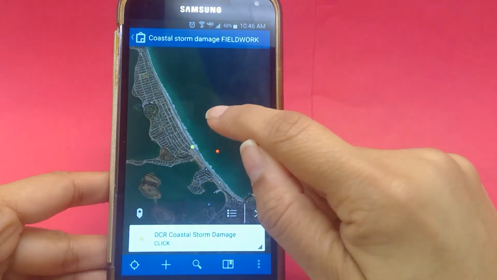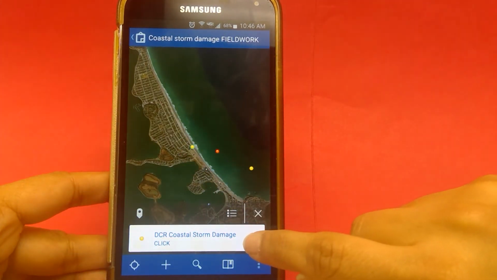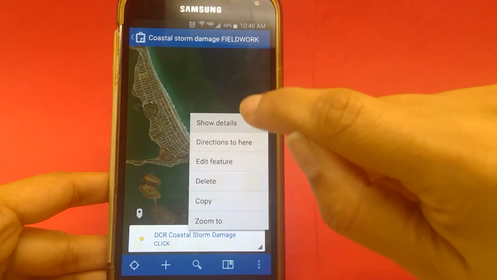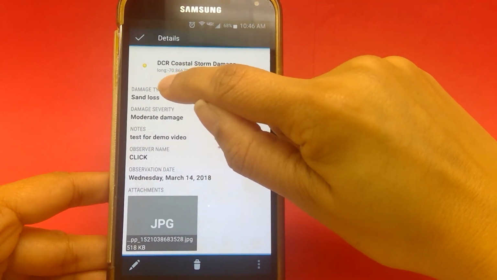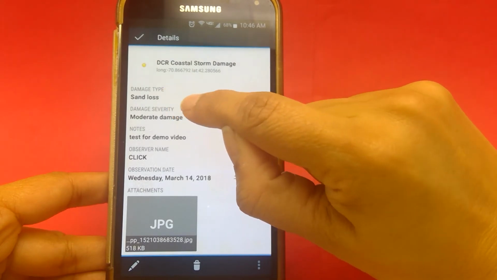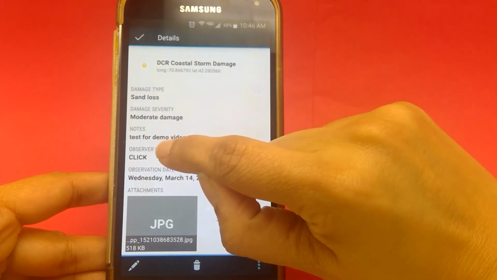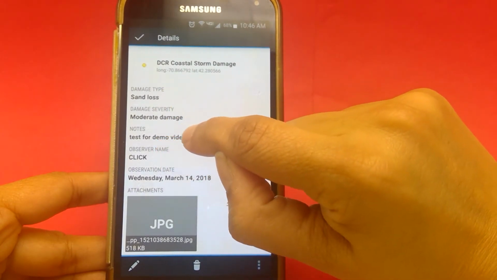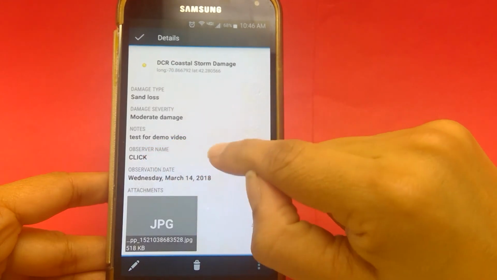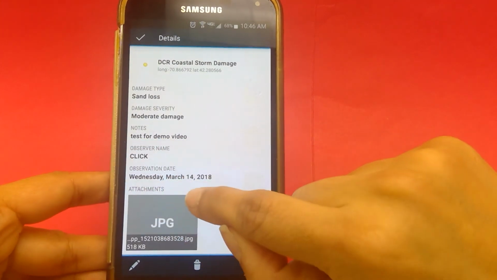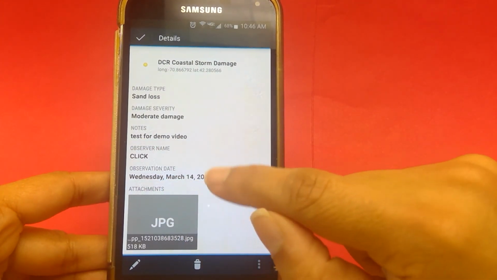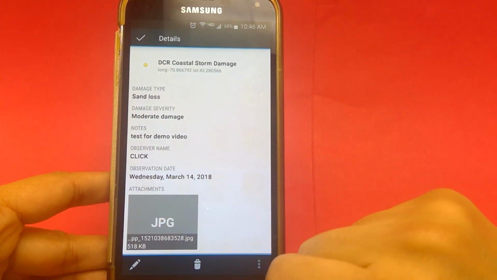I can now click on this point, look at the details, show details, and I can look at all the data that I just added. The damage type was coded as sand loss. The severity was moderate. These were my notes. I'm not sure why it says click there. I might have written click by mistake. This is my date, the date that I entered. This is the picture that I took.